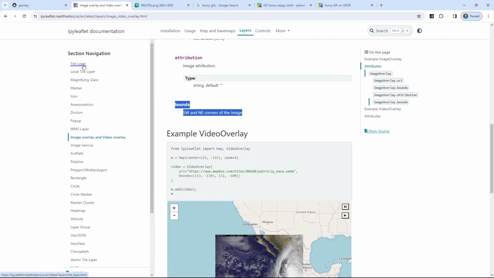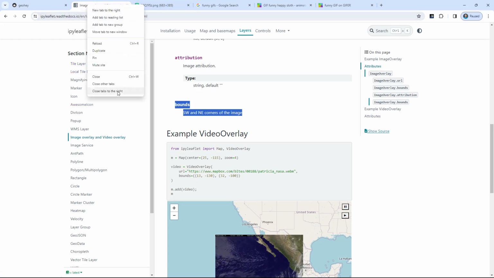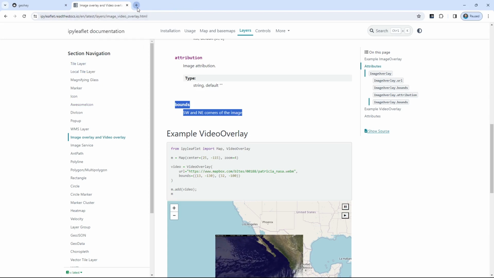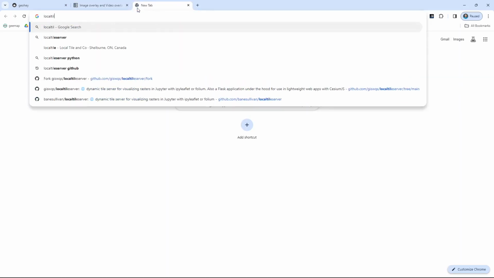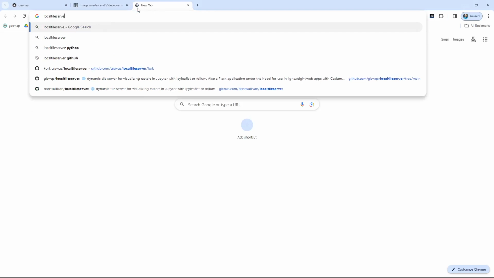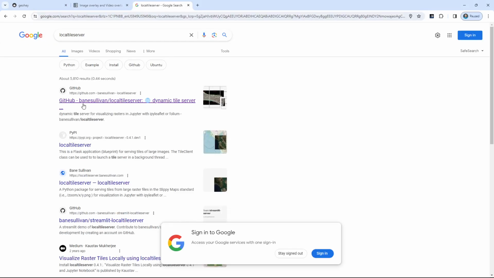A tile layer basically needs a web server to serve the tiles. But if you only have a GeoTIFF, how do you actually put the GeoTIFF on the map? So there's another package that we're going to cover in this lecture. You may or may not have heard about it before. It's called localtileserver. Might be difficult to see. Localtileserver. If you Google it, you'll be able to find it.